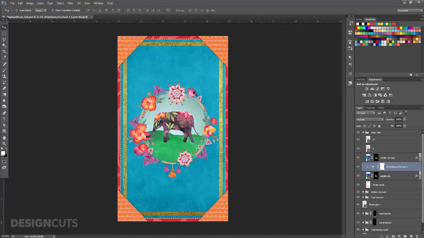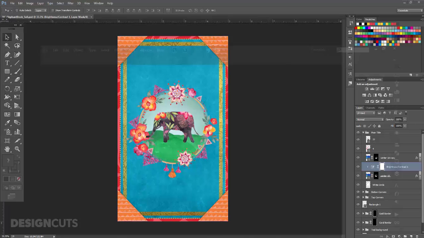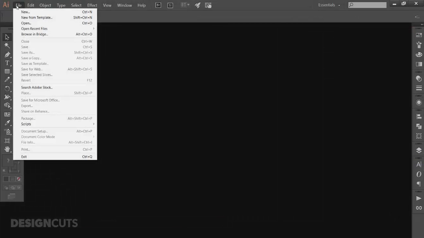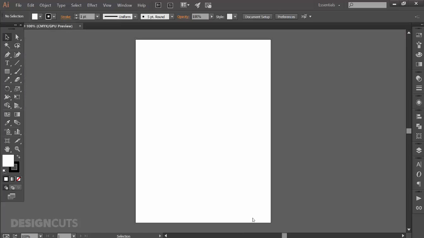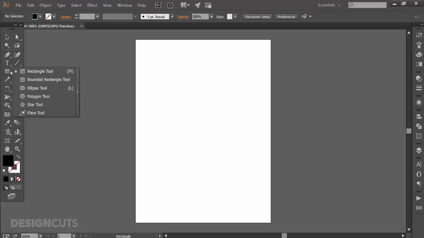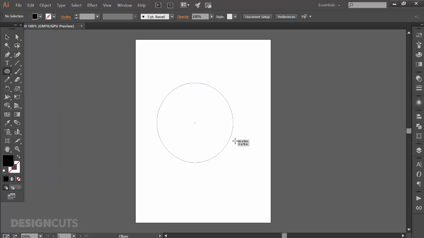We'll create the title in Illustrator. It's possible to get a similar effect in Photoshop, but Illustrator will give us more control over individual letters. Open Illustrator and go to File, New. Letter size is fine, we're just using this for general workspace, and I'm going to change my units to inches. Select your Ellipse tool, and hold Shift while dragging out to create a large circle around 4 inches in diameter.